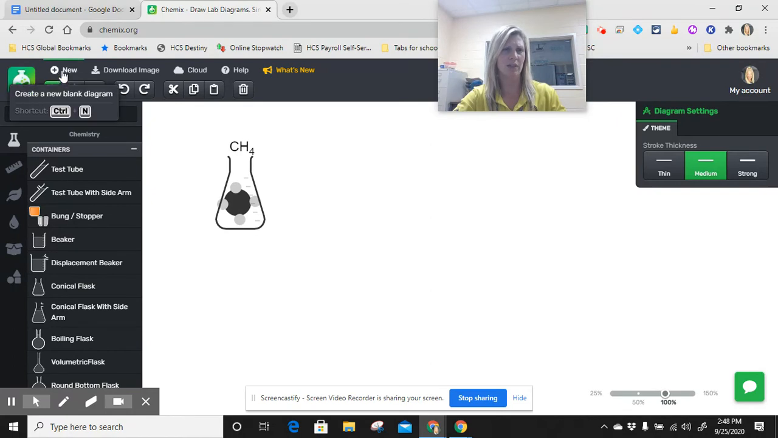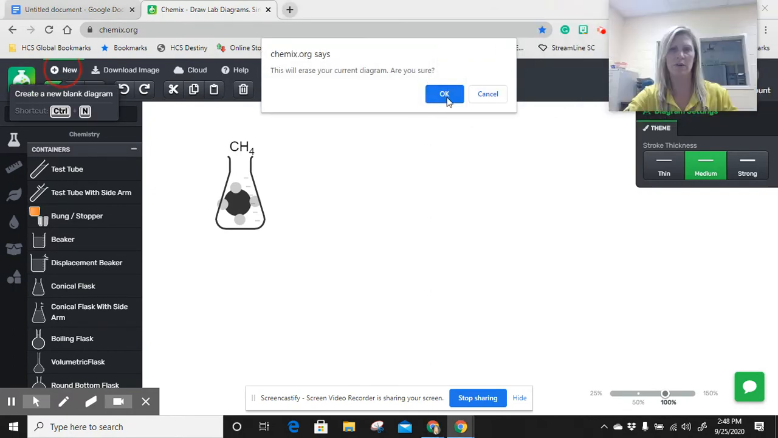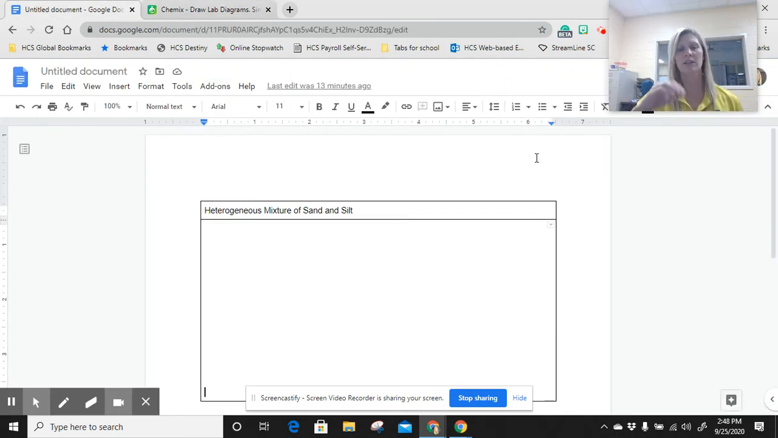So I'm going to start here with a new clean page. All right, so your activity is going to have 4 situations that you are going to draw particulate diagrams for, and we're going to use Chemix to do these drawings.